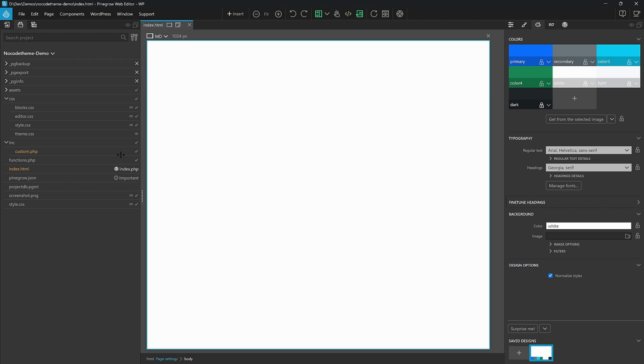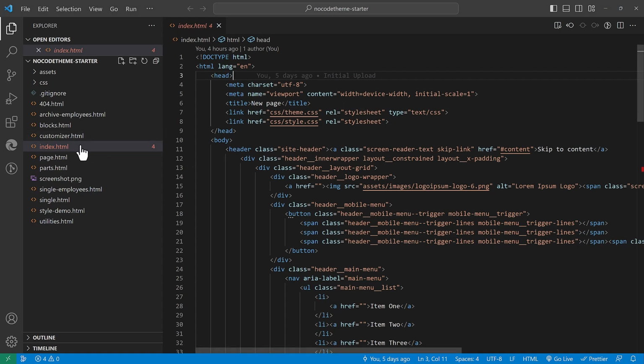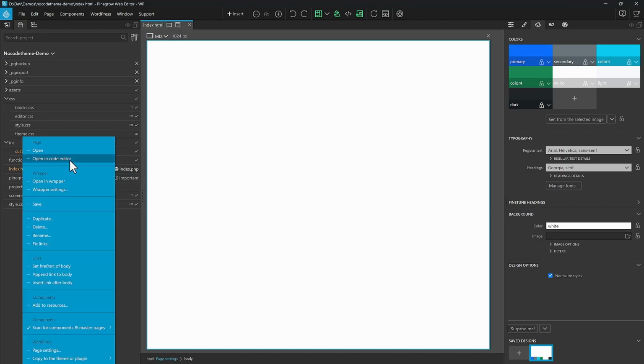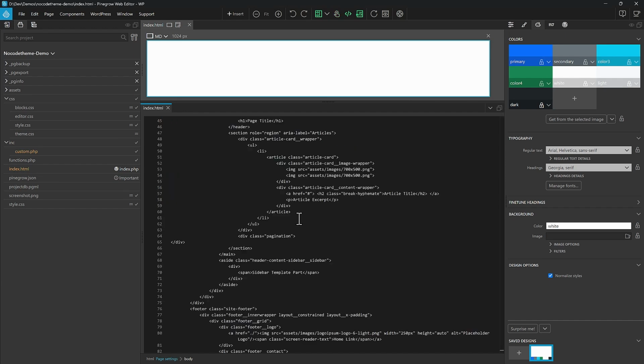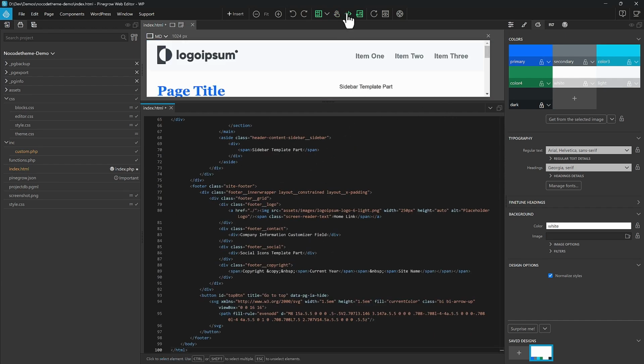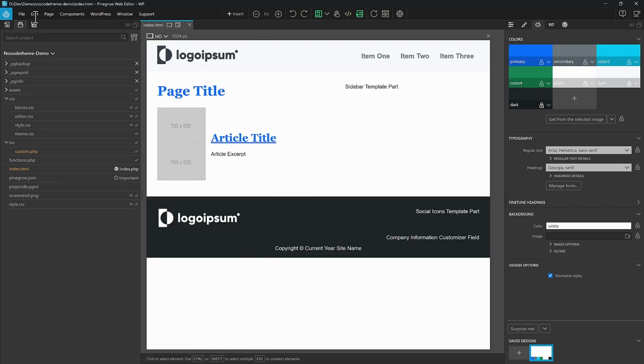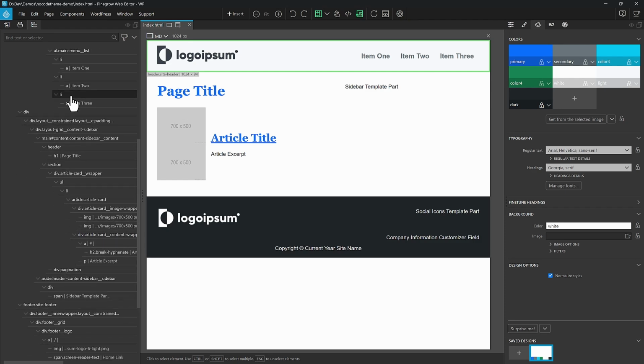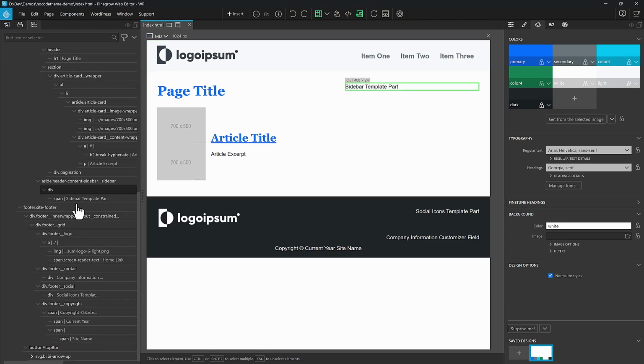And now let's put some content in our index page. So for that, rather than writing all the HTML, let's switch over to VS Code and we'll open up our no-code theme starter folder. We'll open up the index.html file. We'll copy all of this and we will paste it inside of index. And there we have it. Let's switch over to our tree view so that we can see everything. And in here, you'll see that we've got a header, we've got a body section, and a footer section.